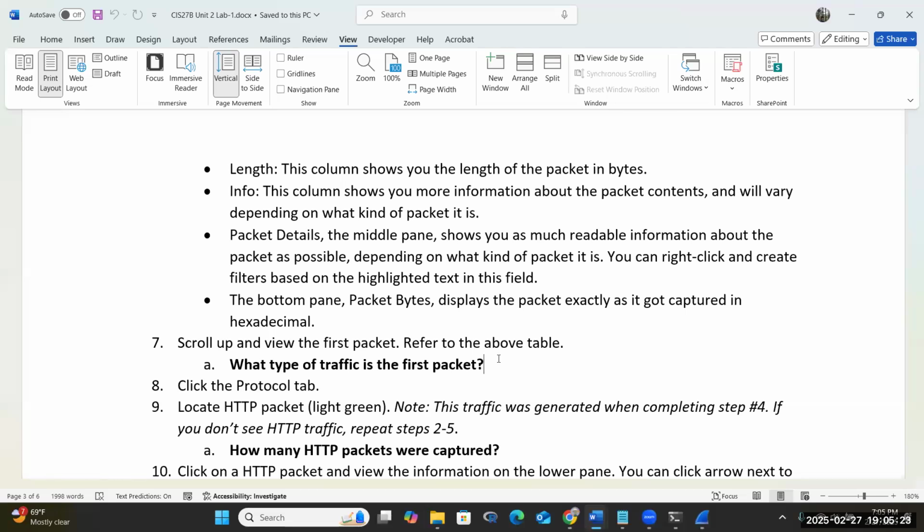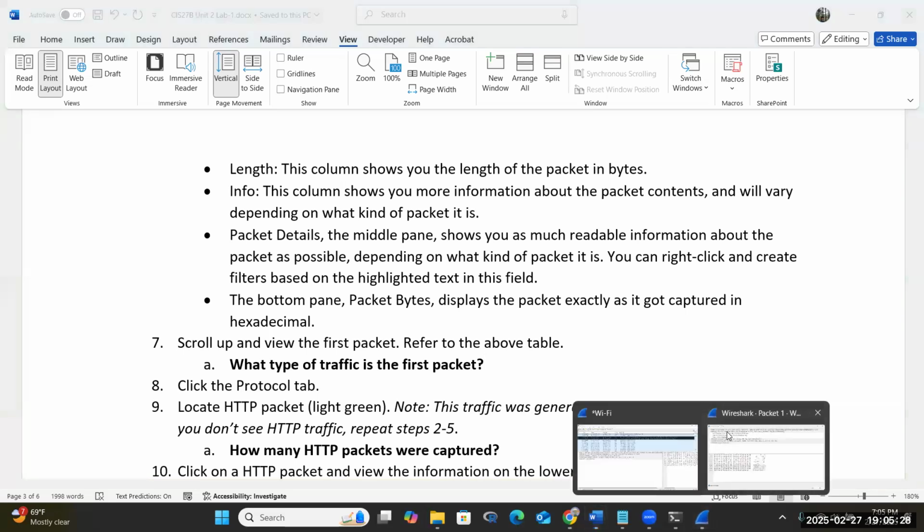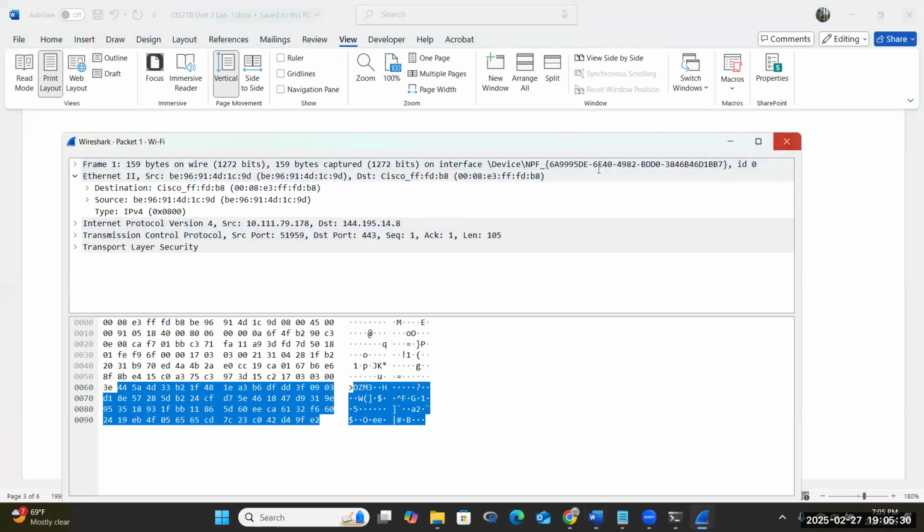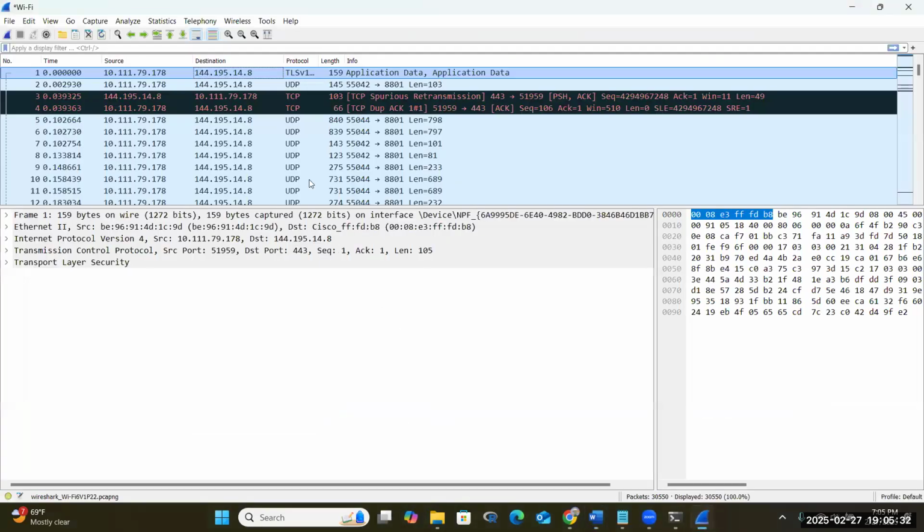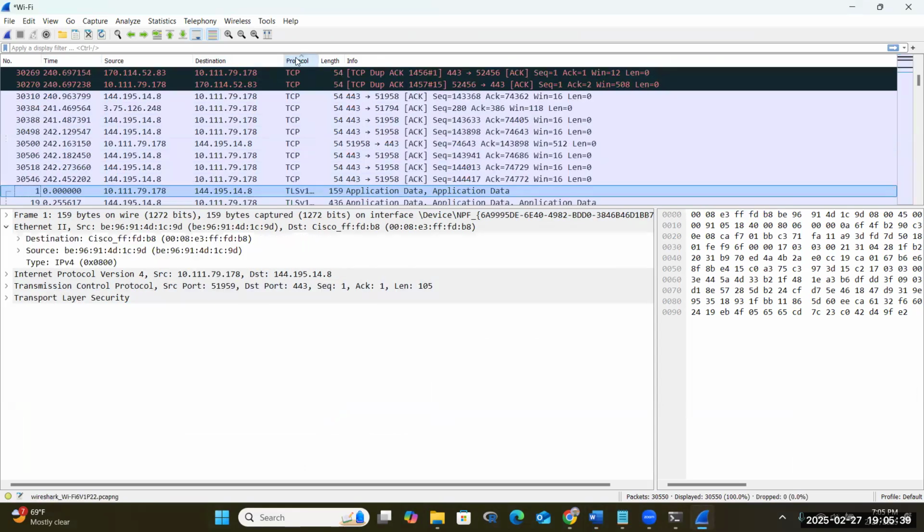And then what we're going to do is go back. We can close out that packet details information and go back to our capture. We're going to click on the protocol tab. When you do that, you are sorting by protocol, because remember, they're all mixed up, right? It's tracked based on when it was generated. So when you click the protocol, you're going to sort it. Okay?